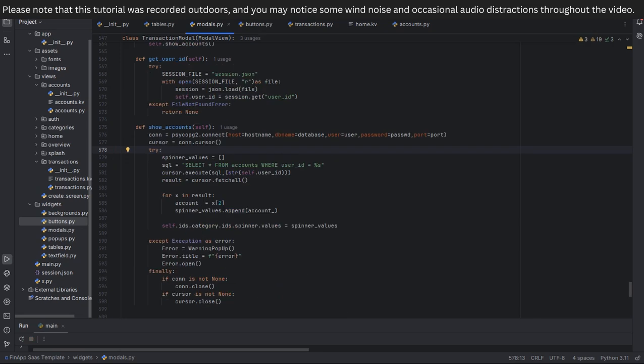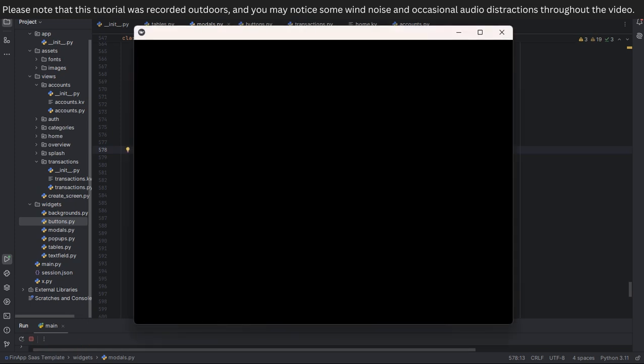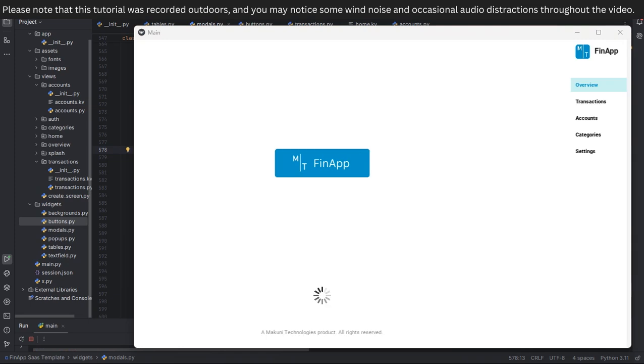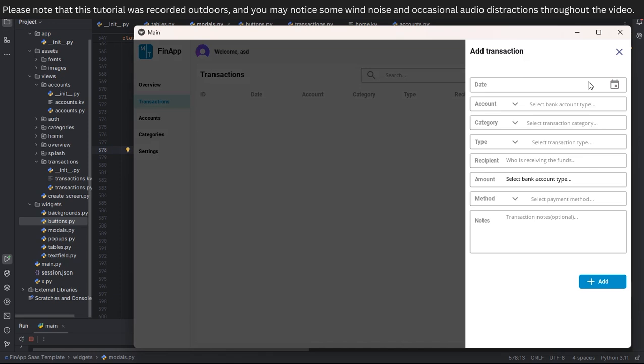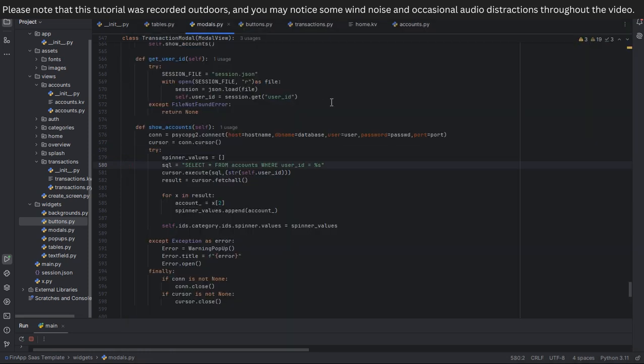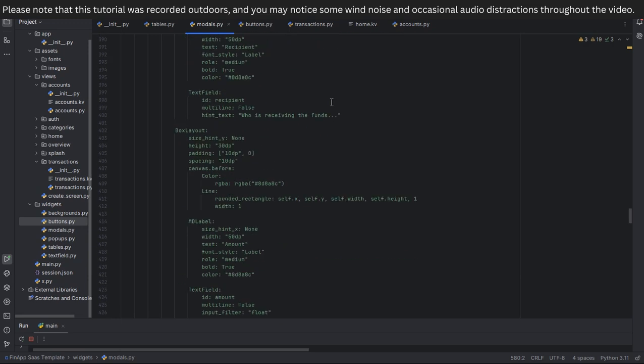Okay, let's run this. I need to check something before I try to mess up the code somehow. Let's open our transaction screen and add new, right? So yeah, it's not working. Okay, I see where the problem was. We need to fix account and category, so we need to fix their IDs. Let's go back to our text editor and go up here.